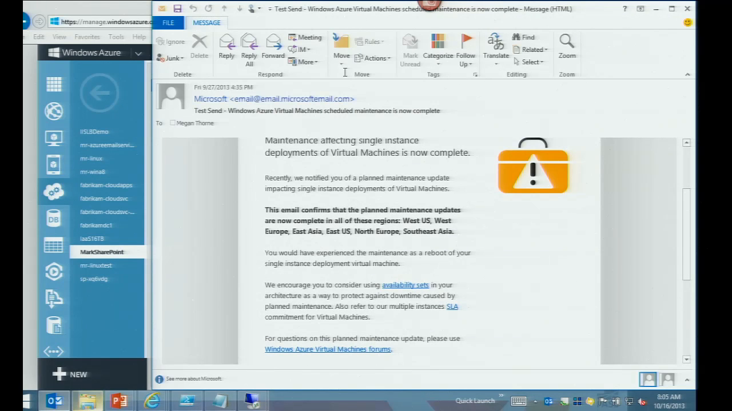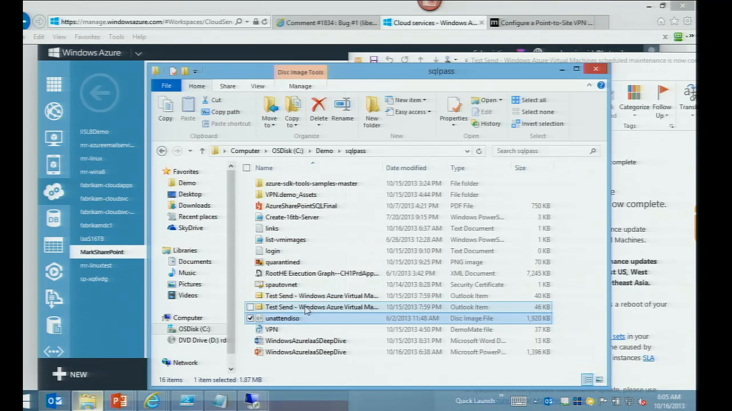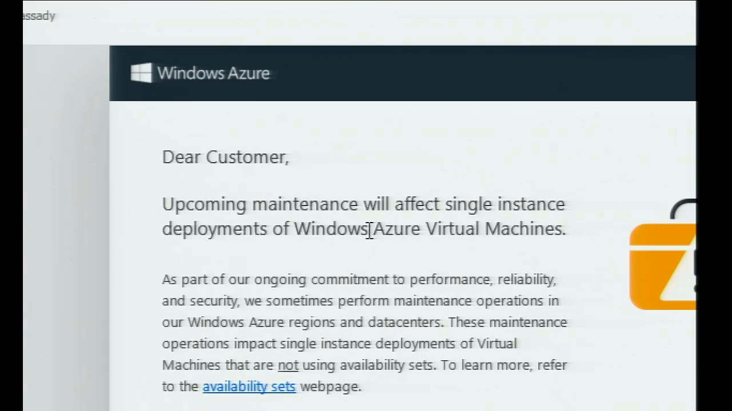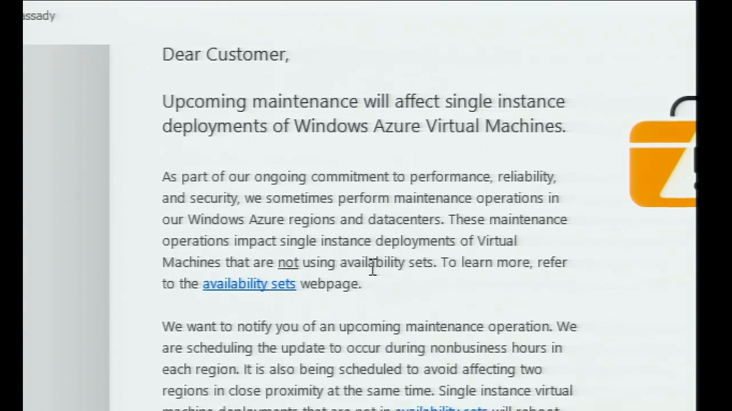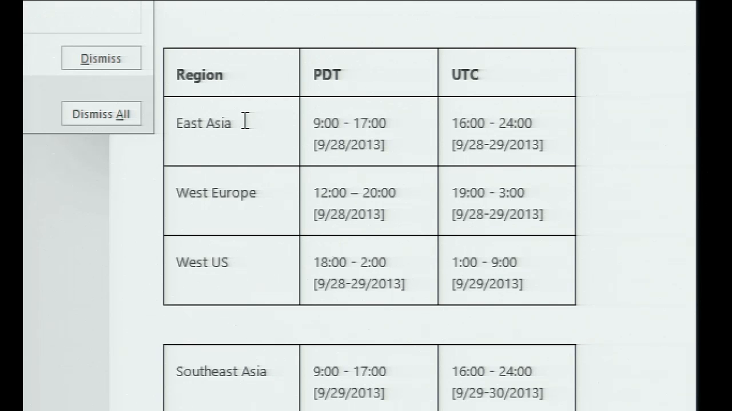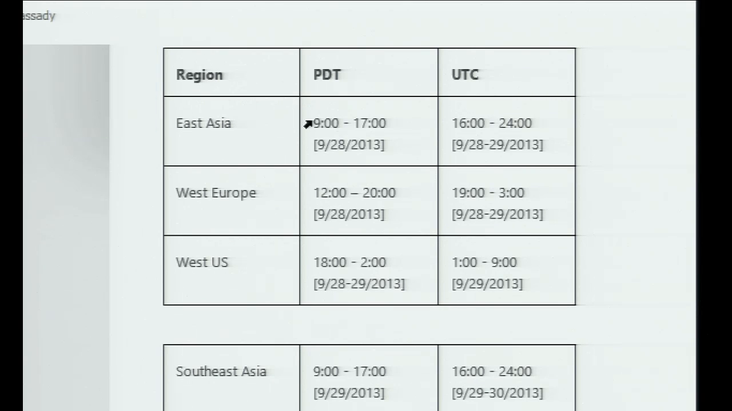Oh, that's the complete one. That comes afterwards. Here's the pre one: upcoming maintenance will affect single instance deployments. And then you can see that for the single instance VMs, we know when those are going to happen because we do all the multi-instance ones first. All the single instance ones we can do all at once or within a few hours. So we know when those are going to happen, and we plan for them. And so we give you these time windows here.